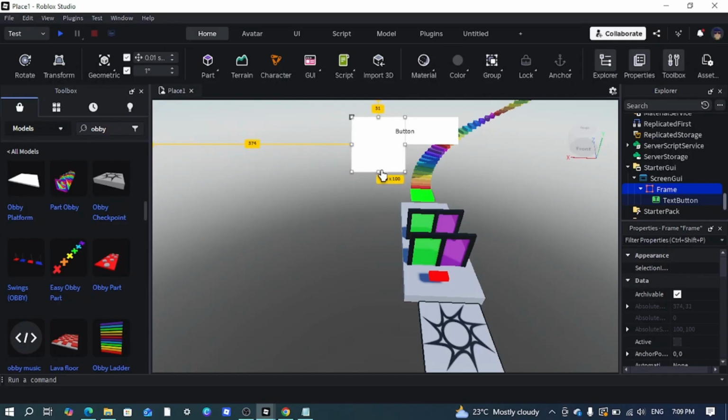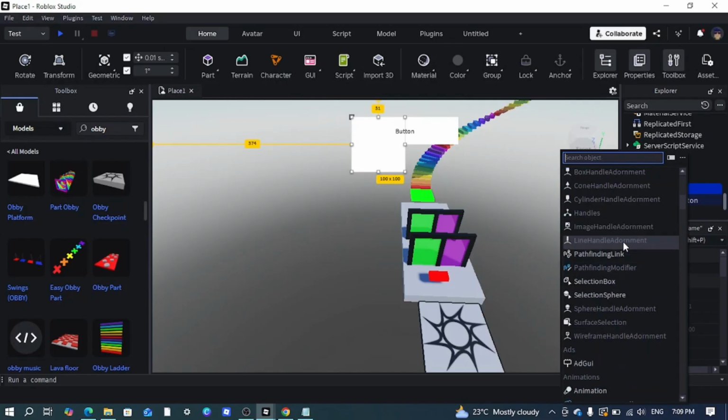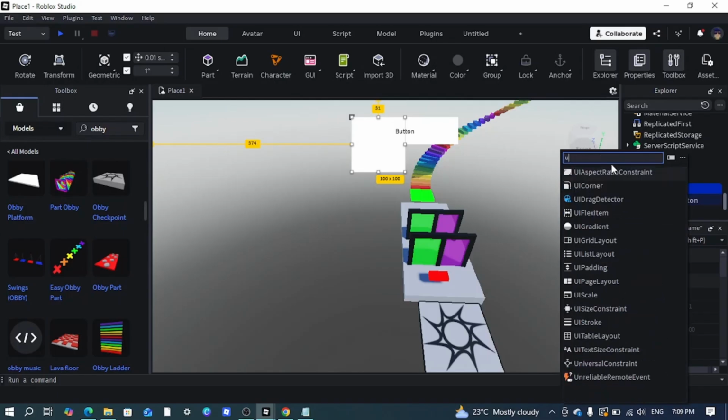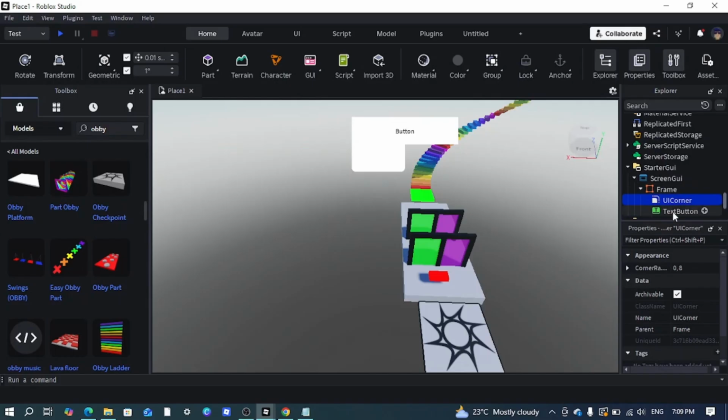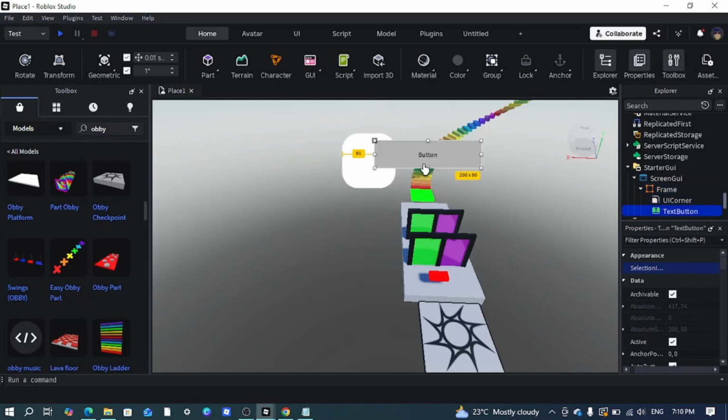You can move and customize it where you want, and you can also add a UI corner, which helps us round off the corner. Change the 8 to 30 to make it rounder. So it's a bit round, and you move the text button out.